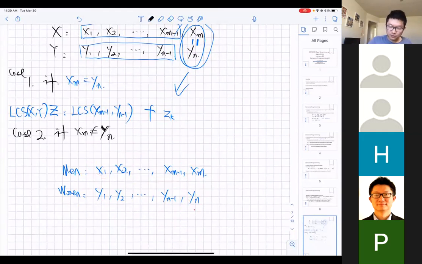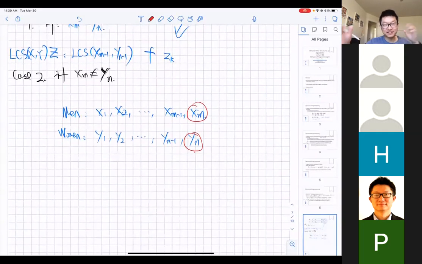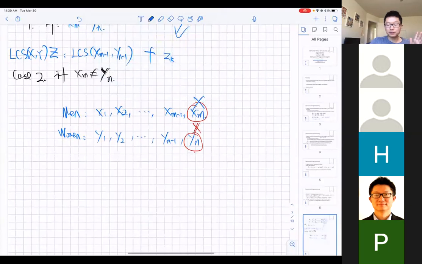Let's say the last man and the last woman hung out. After a couple of days, they said we're not a match. We're not going to get married. So what we do is we have to either exclude this guy, the last man, from the matching team.